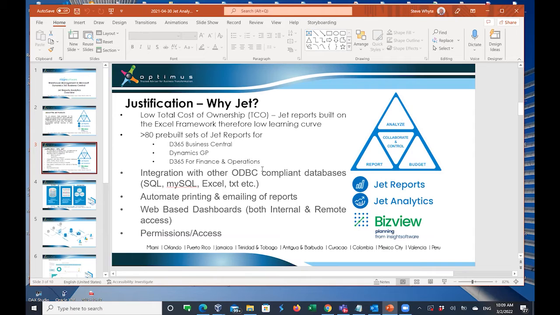Therefore, you won't need anyone in the organization who is an expert in designing many of these reports. Over 80 of the reports are standard reports, and because they are standard pre-built reports, you're able to literally just plug them in, connect to your system, and run these reports.